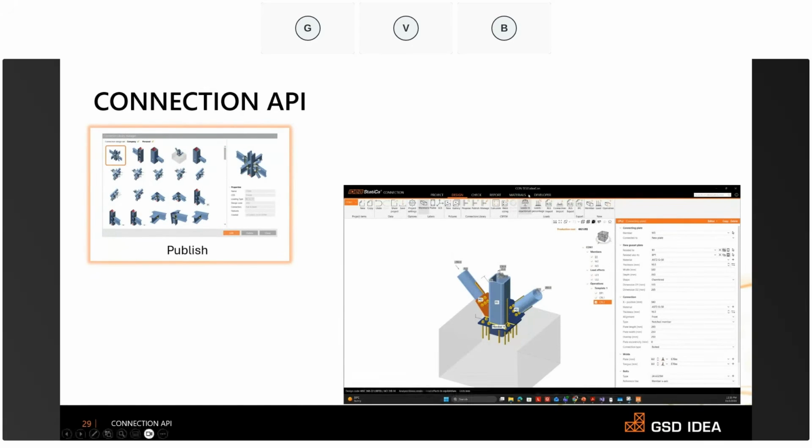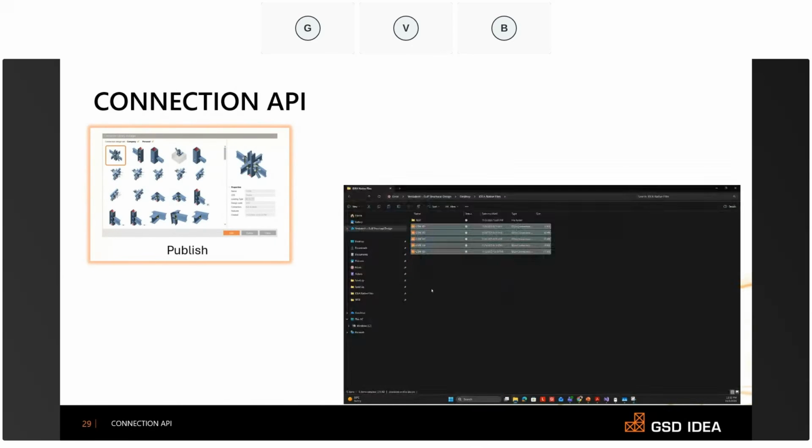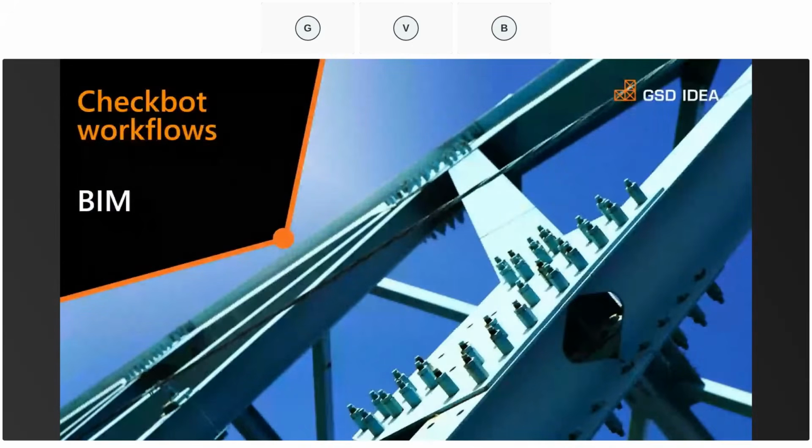So I advise you to try it and take most benefit out of these API calls. And moving on, the checkboard workflows, we will be covering the steel part of it, the BIM workflows.